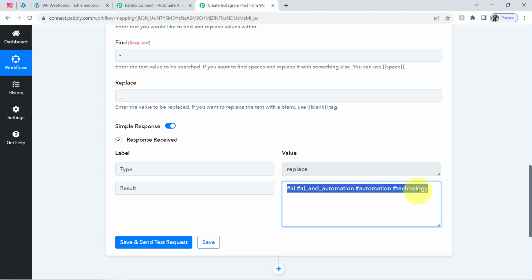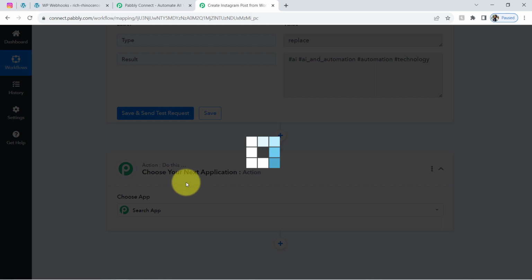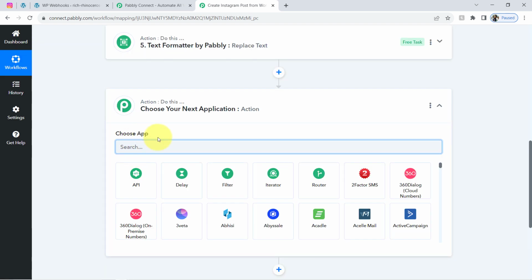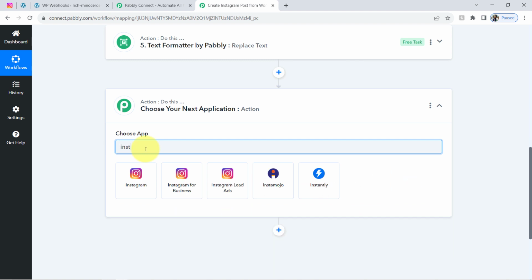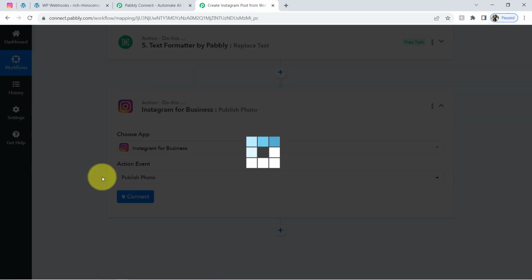And remember, I have already shown you that we have the caption as well as the image URL. Okay, so I just need to click on this plus icon and will have to search for Instagram. Okay, give me a second, I'll show you everything step by step. Instagram is there, Instagram for business is there. Now I'll have to select the action event, that is this publish photo.